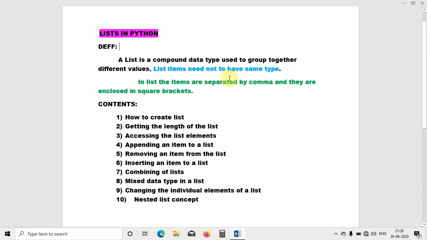If you remember our previous video where we discussed strings, a string is a collection of characters where all the characters are of similar type, that is either they can be numbers or they can be alphabets or something like that. They can't be a mixture of numbers and alphabets. So that is about a string.